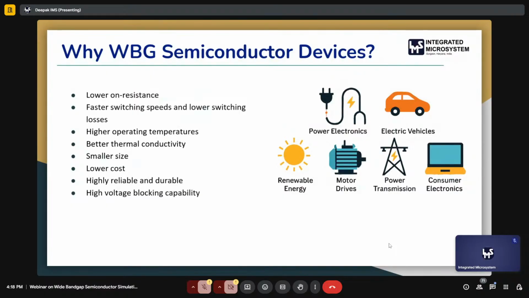So sorry for this disruption. So along with this, it also provides the faster switching speed and lower switching losses. That is making them ideal and suitable for the repeated on-off cycles such as power converter and inverter applications. So another significant advantage.